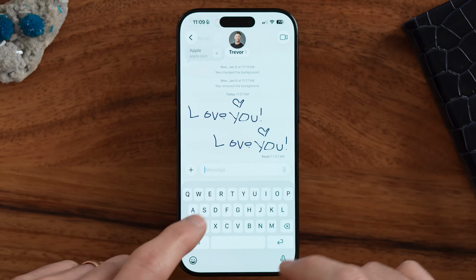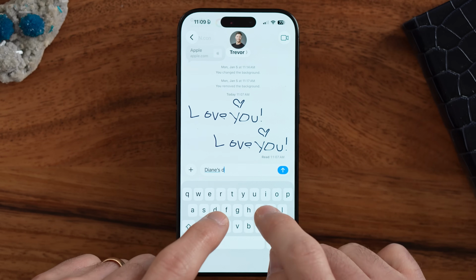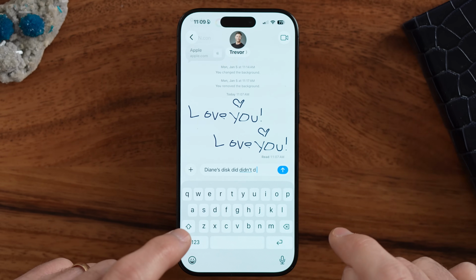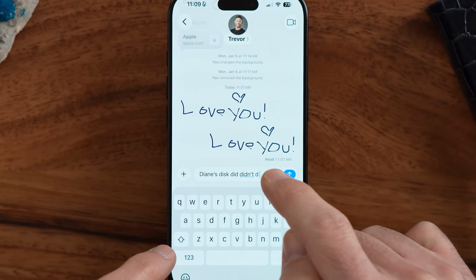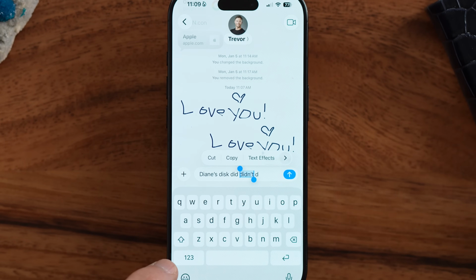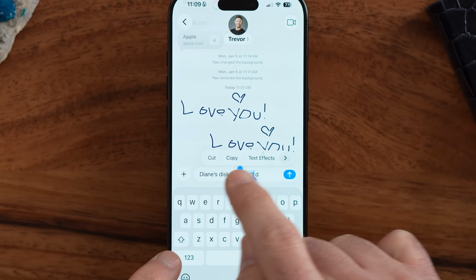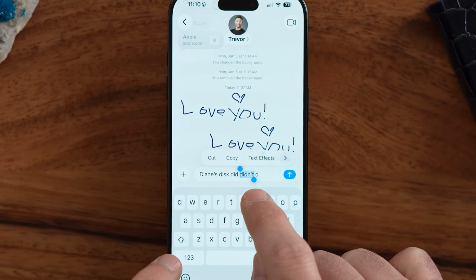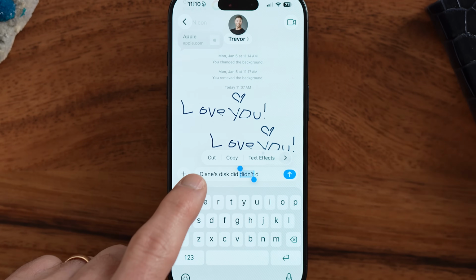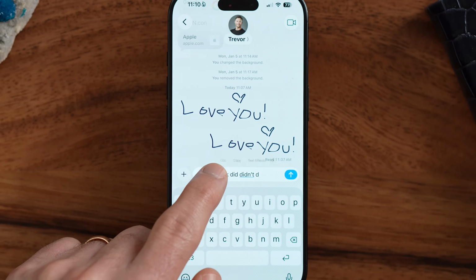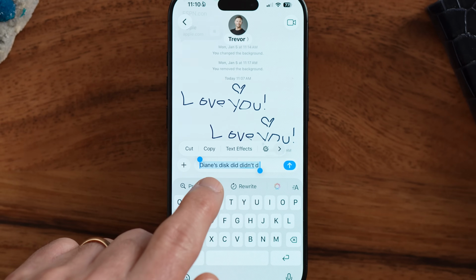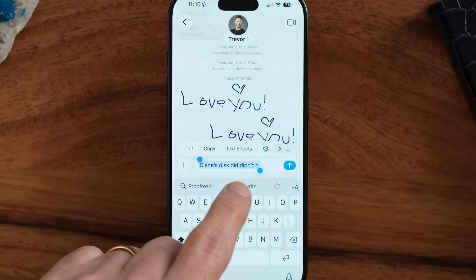Now, another cool thing is, let's just type some random words here, you can single tap on a word and it will just put a cursor there, but you can double tap and it will select that word. Now, if you triple tap somewhere, you'll be able to see by triple tapping, it will select the entire sentence. So again, single tap will put your cursor there. A double tap will select the word. A triple tap will select the entire sentence.